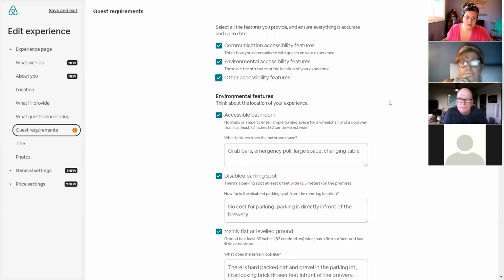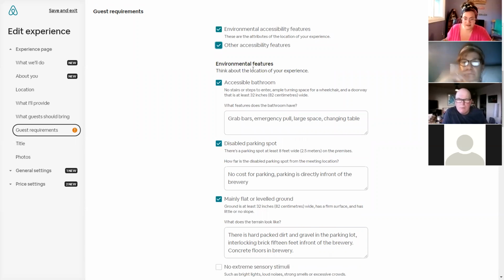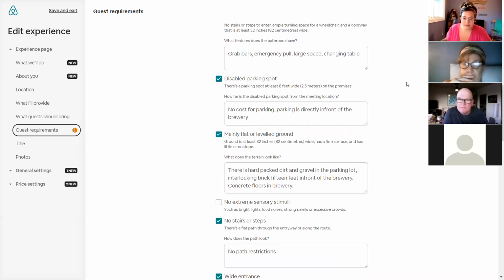The first one, which probably a lot of us will be able to choose some of these, is environmental accessibility. Myself, I know that Gateway City has accessible bathrooms. They have disabled parking. Well, sort of. It's just an empty lot, but there's lots of room for vehicles there. It's mainly flat. So if you don't have any of this, that's okay. If your home isn't accessible, that's okay.